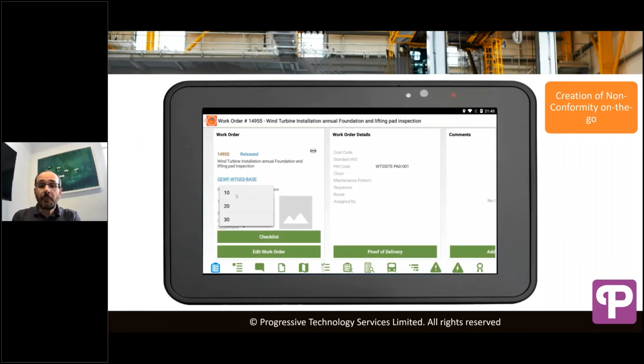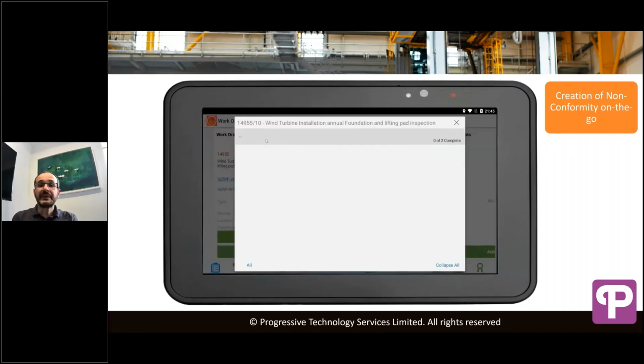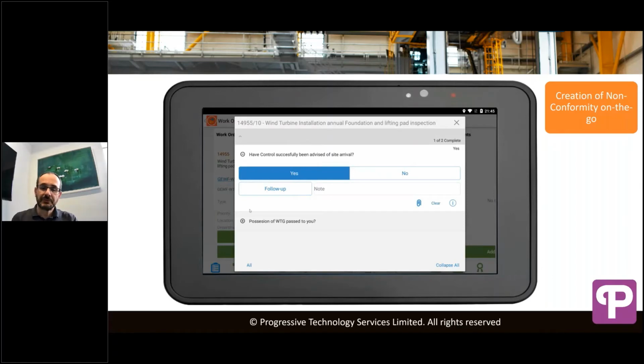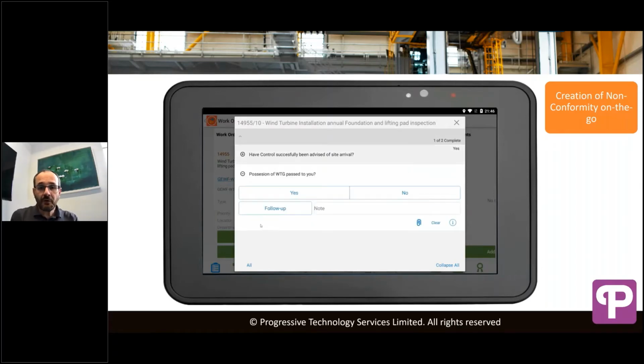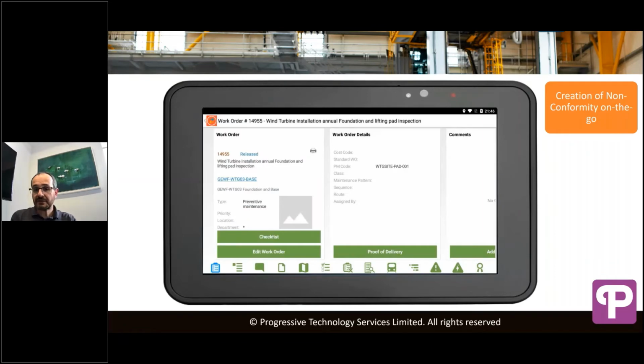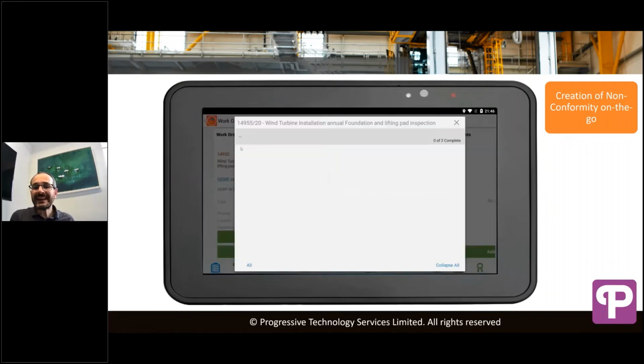And opening the first activity on the list, they will be able to see what they need to perform for that particular activity. So the first activity for the annual foundation lifting pad inspection is to make sure that the controller has been advised on their site arrival. And what they are going to do through the mobile device is perform the feedback by simply clicking yes or no to identify if they've done the work. And then they will carry on doing the work they need to do.